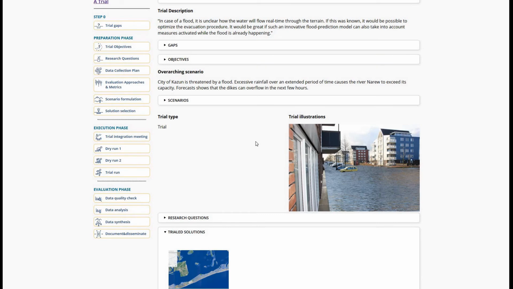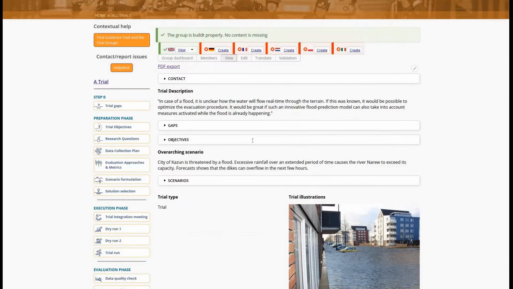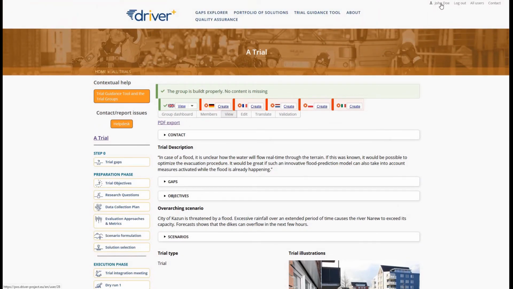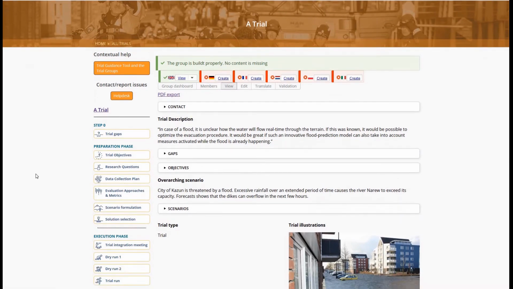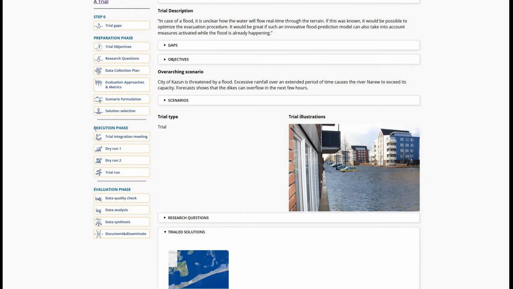In this tutorial, you're going to learn which steps are foreseen in using the TGT in the execution and evaluation phases by the trial guidance methodology. You can easily access your trial from your profile page by selecting it from the list, from where you can access the execution phase, consisting of Trial Integration Meeting, Dry Run 1, Dry Run 2, and Trial Run steps.